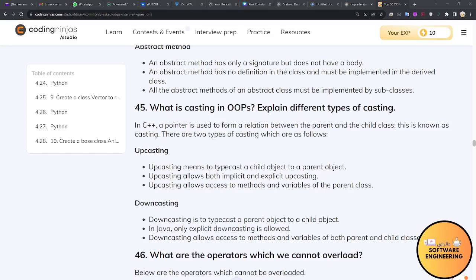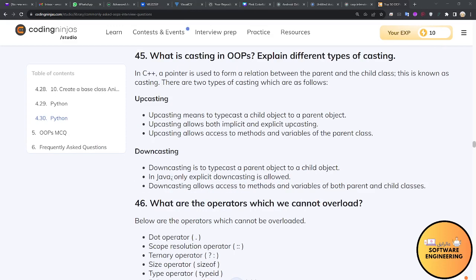الاب كاستنج means to typecast a child object to a parent object. Upcasting allows both implicit and explicit upcasting. Upcasting allows access to methods and variables of the parent class. طيب downcasting is to typecast a parent object to a child object. In Java, only explicit downcasting is allowed. Downcasting allows access to methods and variables of both parent and child classes.